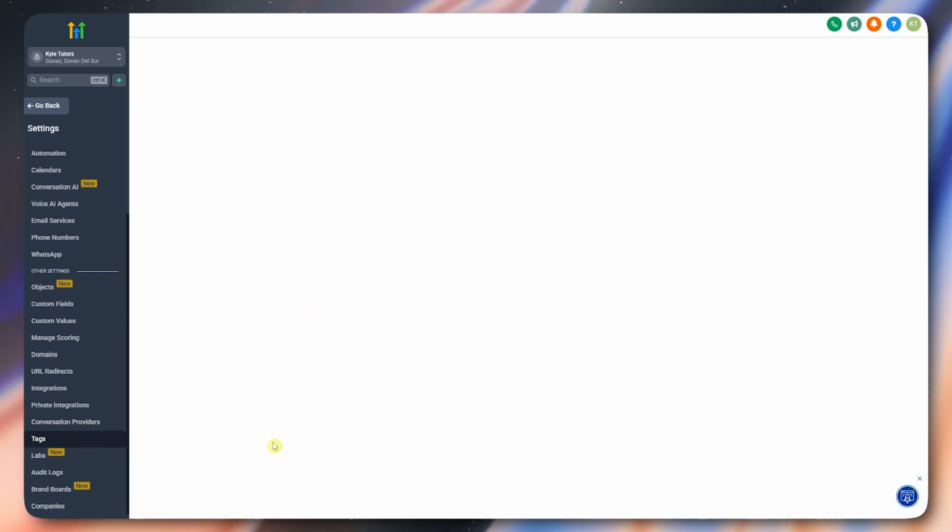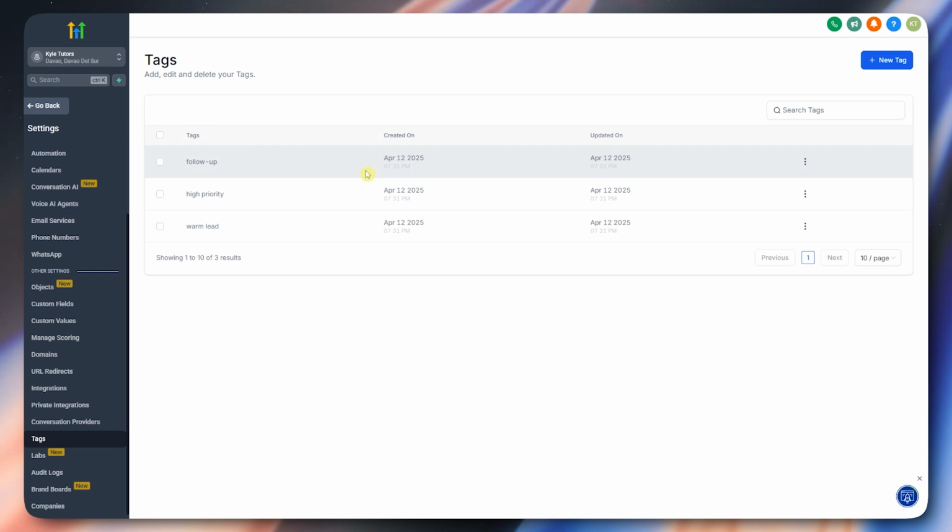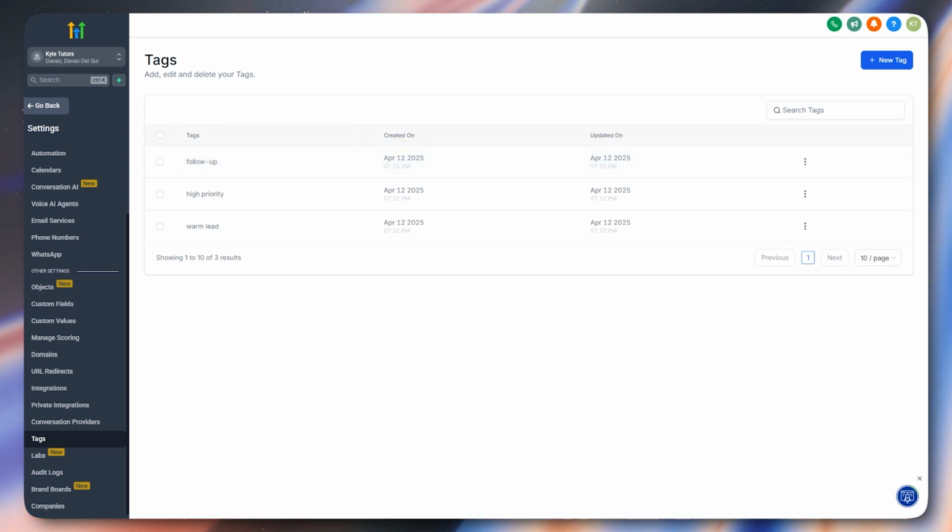Next would be the tags. So this is where you can create and manage tags to organize and segment contacts. Tags are used in automation, filtering, and smart lists.